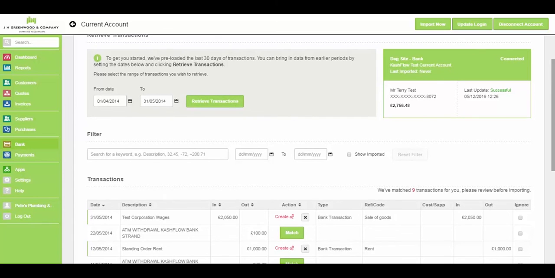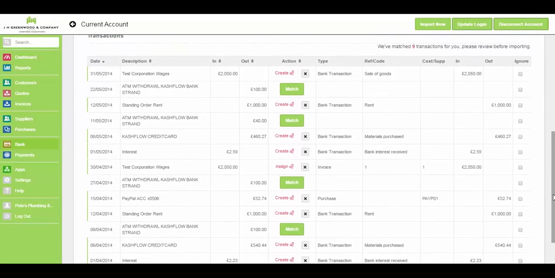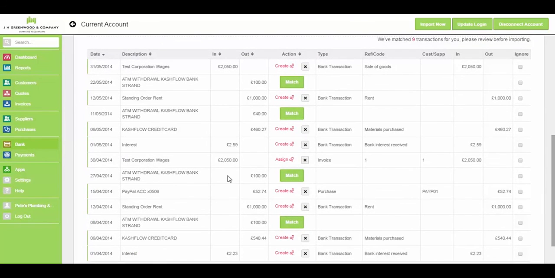So it's purely a case of just importing the statement rather than entering those transactions using the view and add button. We can see if we scroll down, there's my bank statement on the left hand side of the screen, and we can see where it's posted to in my bookkeeping software on the right hand side of the screen.